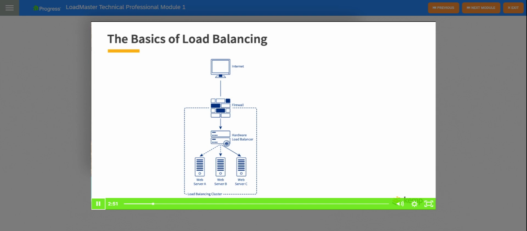Looking into a basic configuration, let's discuss what the deeper role of a load balancer actually is. It's a device that takes incoming traffic and distributes it across a number of application servers for optimum application performance. Let's review what a load balancer does at a very high level.